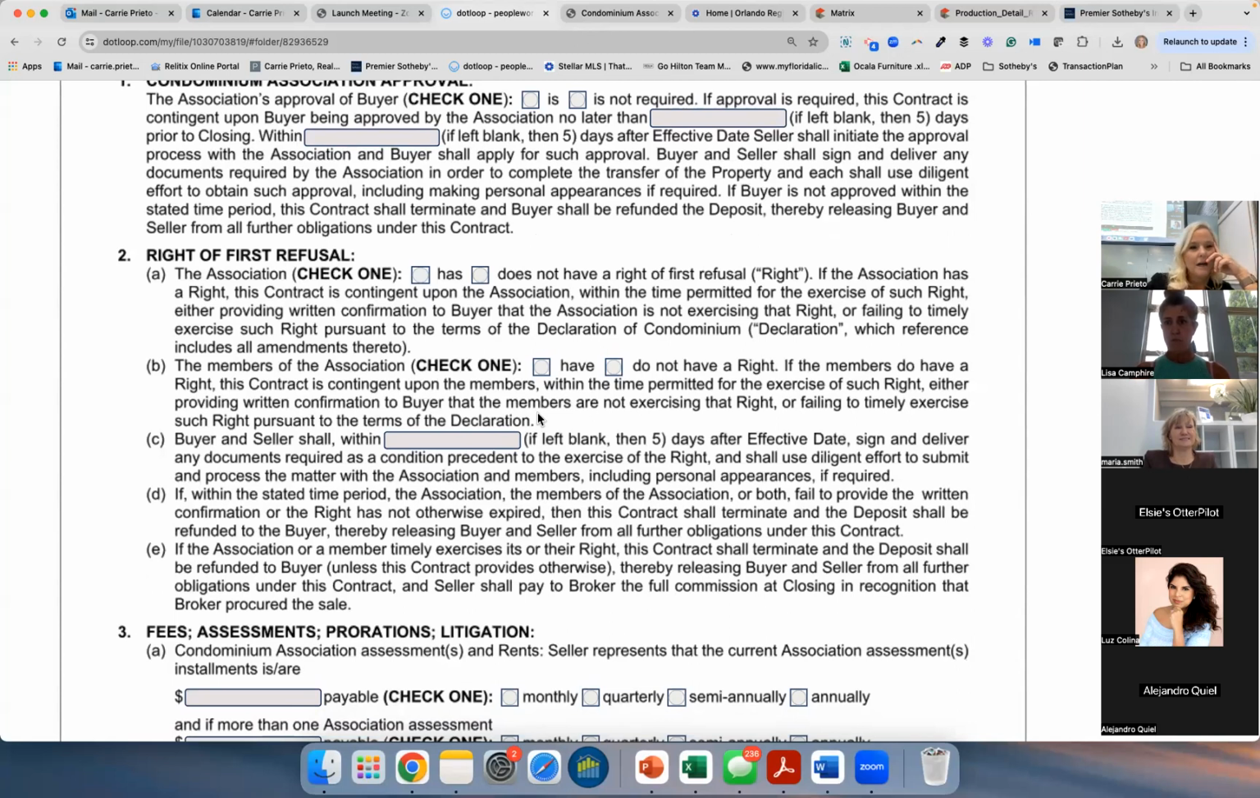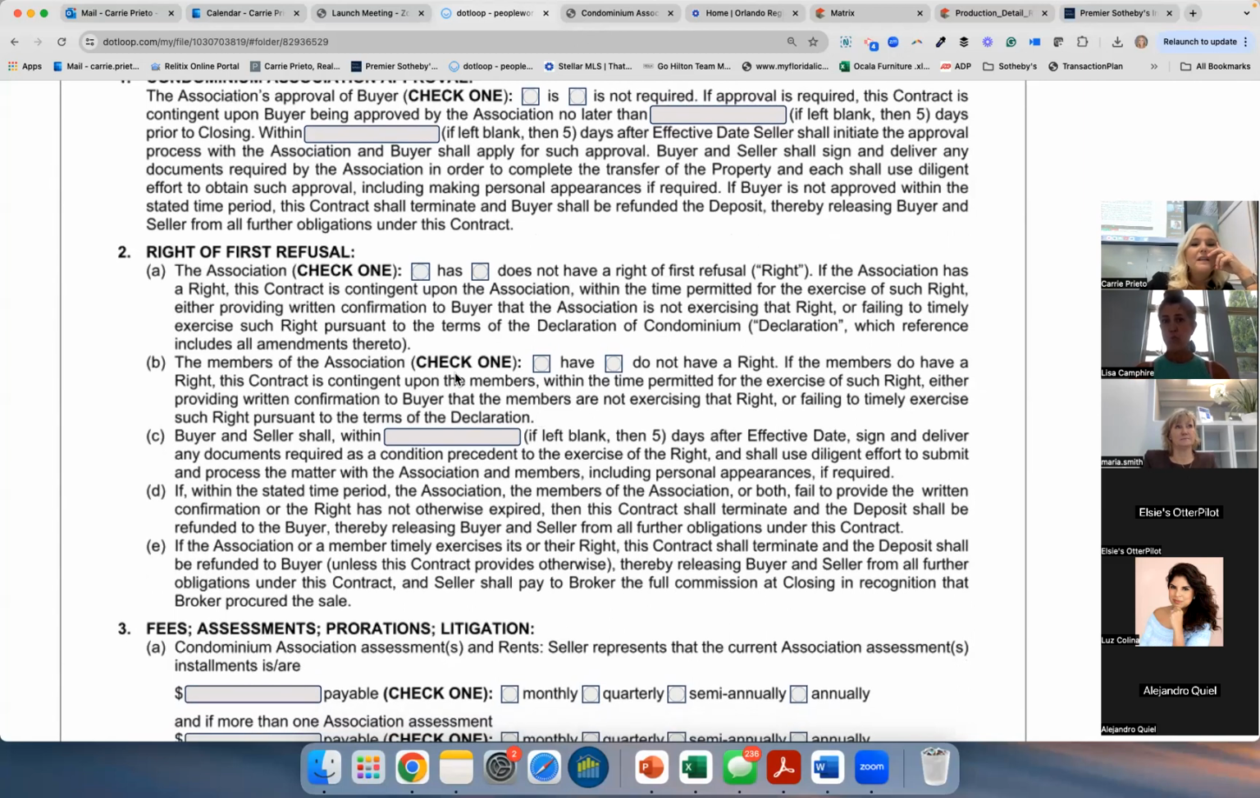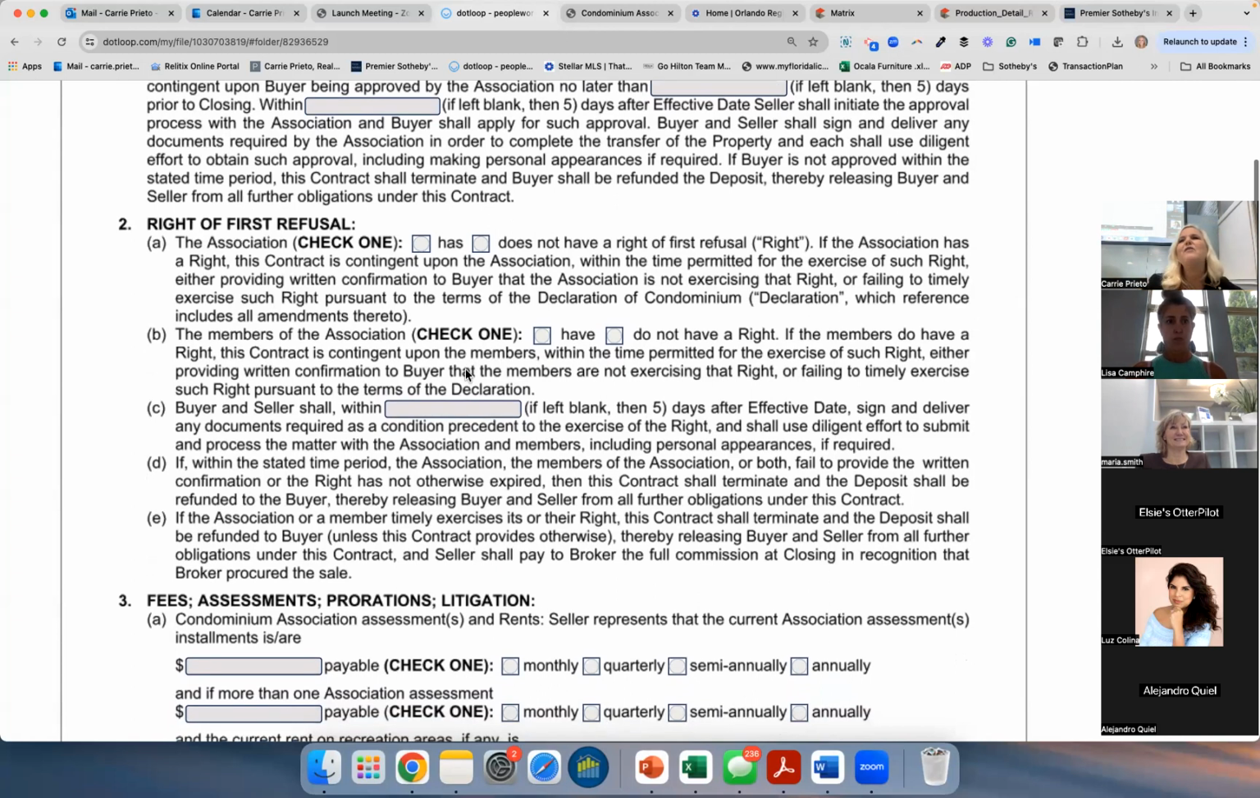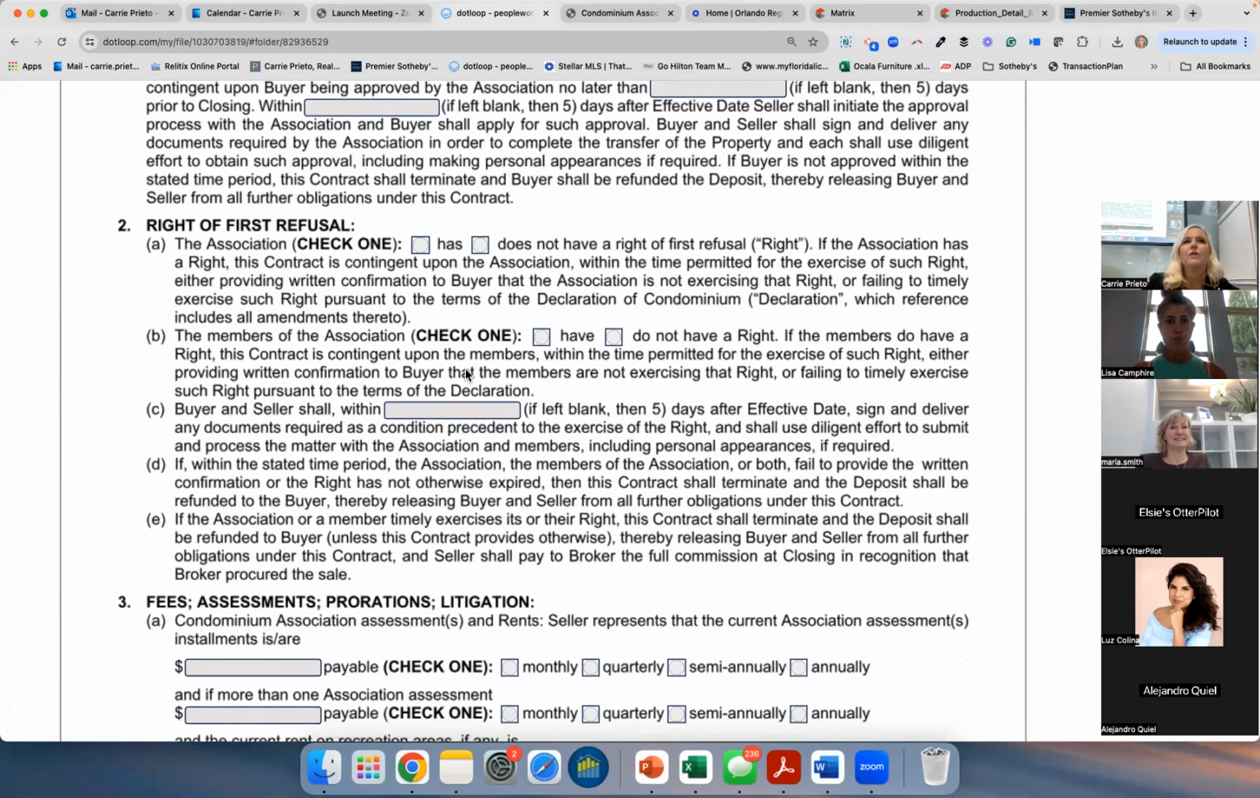Oh, yeah, special times. So members of the association can or cannot have the right to also make it contingent. So it could not only be the association, it could be the members. Could you imagine? "I'm sorry, you're gonna open up my whole life to the..." No. But that could be the case. I've not really seen that here in Central Florida where they've gotten that invasive.